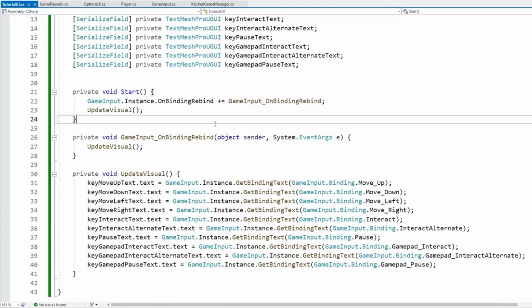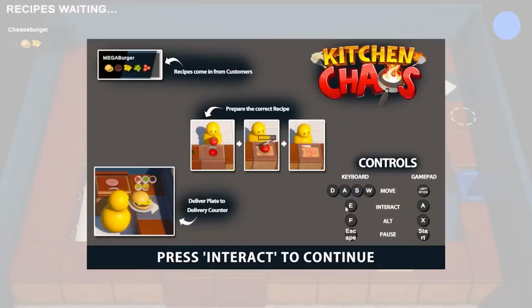So let's test and see if the inputs are correct. And there it is, we do see it correct. So we've got W, A, S, D, we've got E to interact, F, and over there we've got the gamepad. Okay, great. So all the buttons are correct. All that's left is the show and hide.